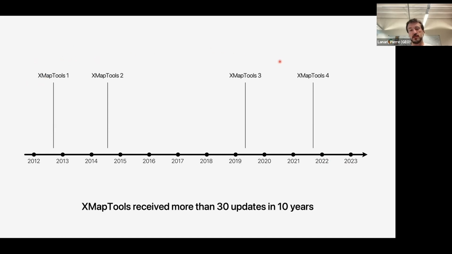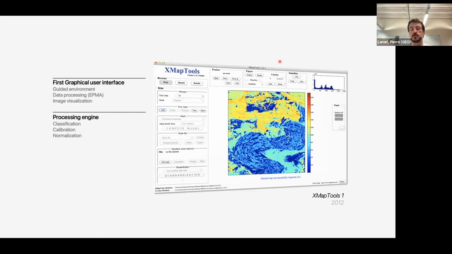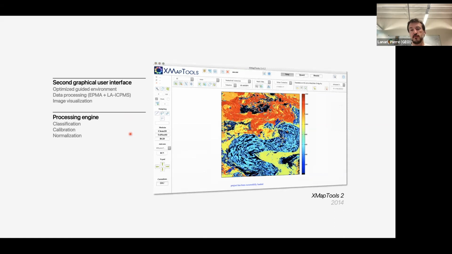The point here is to show you that it has received about 30 official updates in 10 years, which means I'm maintaining the program. The program is developed on a weekly basis. It evolves continuously, and every 4 to 6 months, I'll release a new public version. This was the first XMapTools, and it was already centered around displaying the maps. And you would find most of the tools were already there, and it has evolved over the years.